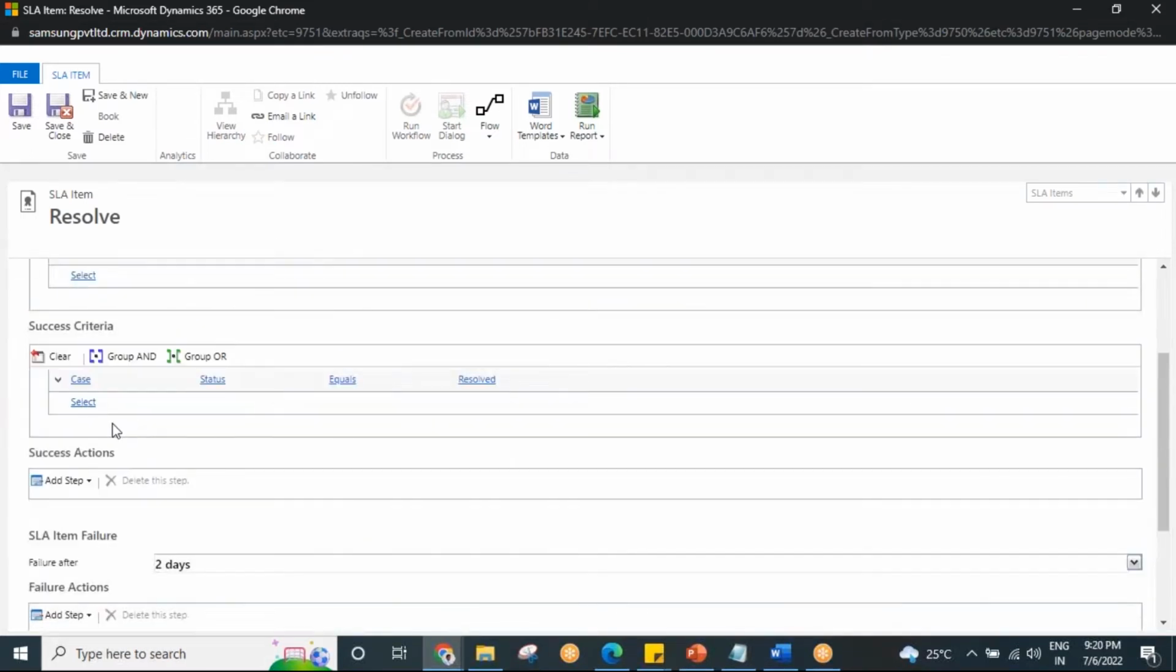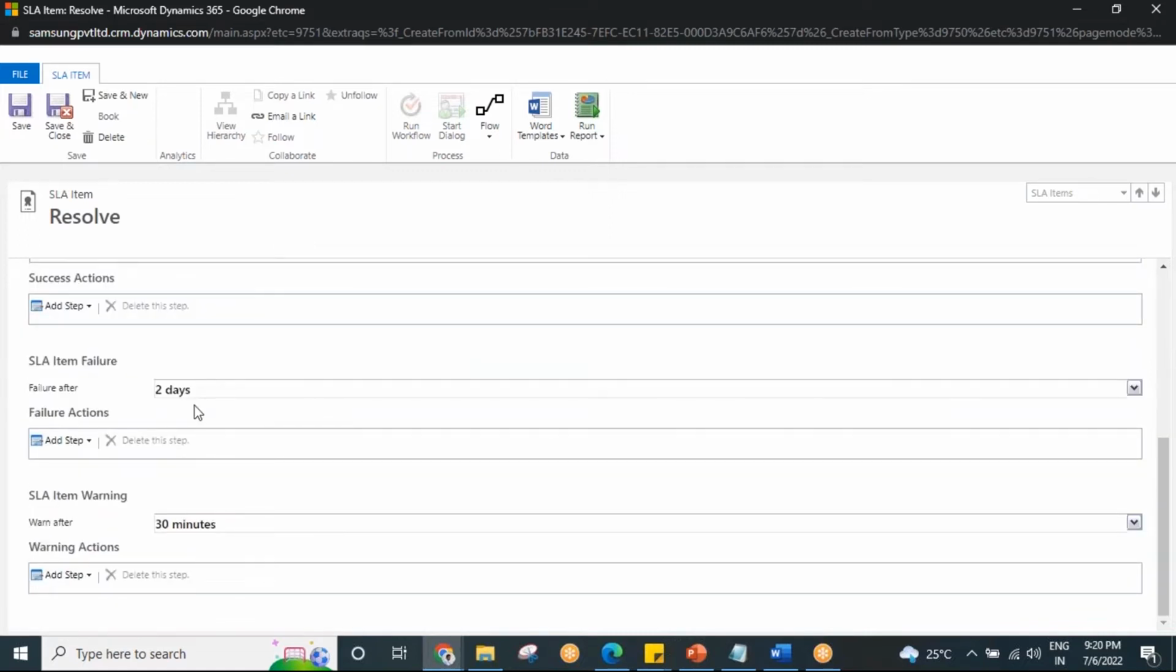You see here, what is the success action? Once it is resolved on time, you can send an email to the manager. This is resolved on time, like that. In case within 2 days you have not resolved the case, it will be a failure. It will send an email to the end users, like that.